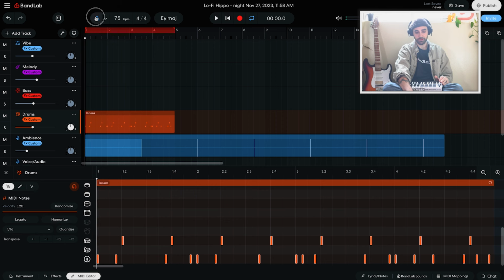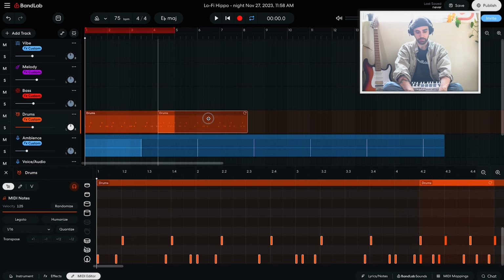Okay, so we have our drum pattern. I'm going to turn my metronome off. The other thing I'm going to do is hold my Options or Alt key if you're a Windows user, and I'm basically going to copy this clip over to the next 4 bars, making sure it's nice and even, starting on bar 5, going all the way through to bar 8. These 2 clips should fit right next to each other with no extra space in between.